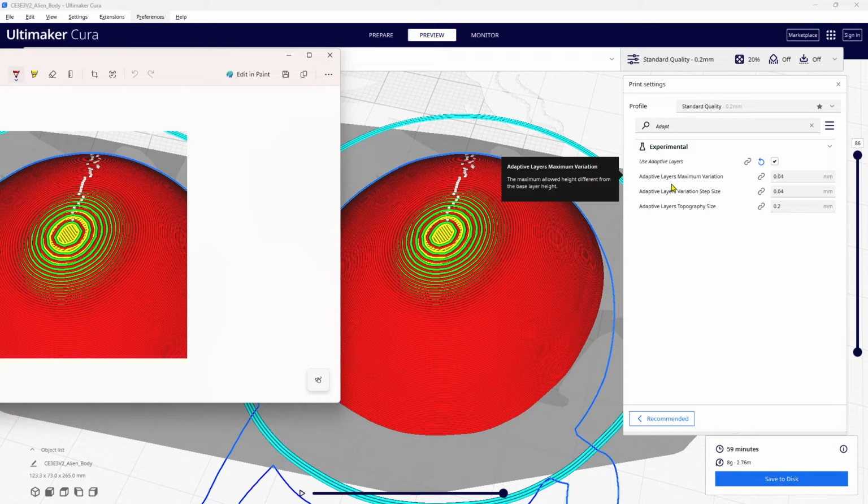I come over and adaptive layers maximum variation is basically the difference that it's going to allow of any of the layers from the original. If you go to the next one, the variation step size, this is the difference from step 1 to step 2 to step 3 to step 4, etc. And then the last one here is the distance that we're targeting between each layer height. So the smaller the number that is there, the finer the steps will be.